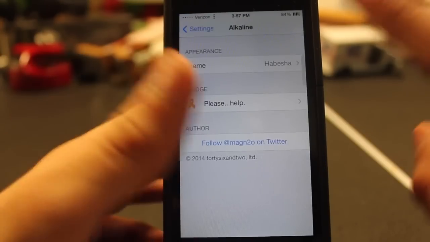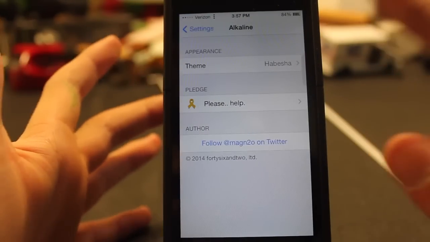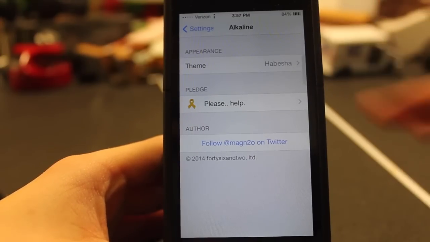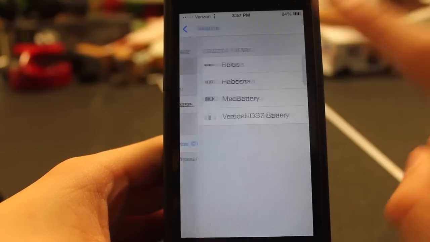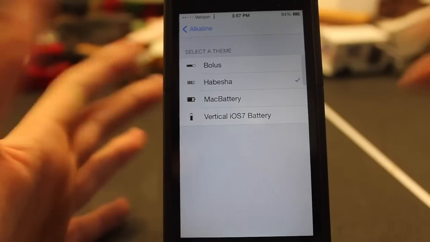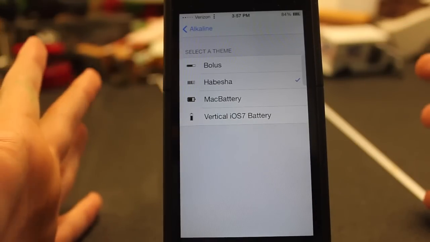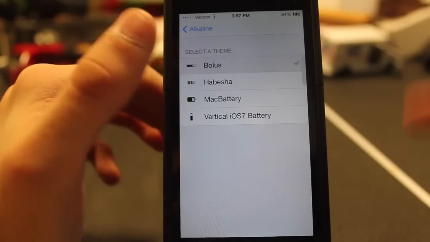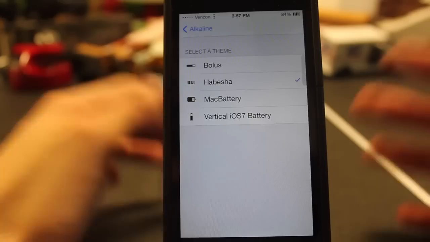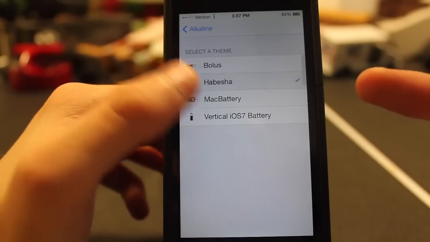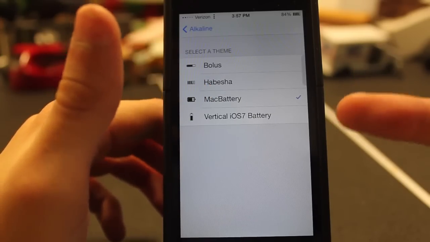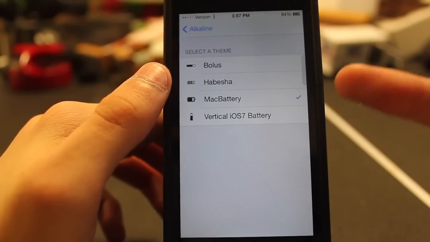Next one is Alkaline. This is a fairly new jailbreak tweak. It changes your battery icon to a different icon. This is actually pretty cool. There are not that many icons in Cydia because this is new. There are about 10 or so in there, but 2 come with it. This first one and the second one. I have the second one, not even going to bother pronouncing it. But you can actually have a Mac battery. This is in the Cydia store, in the Sections tab. So you can go ahead and download that.